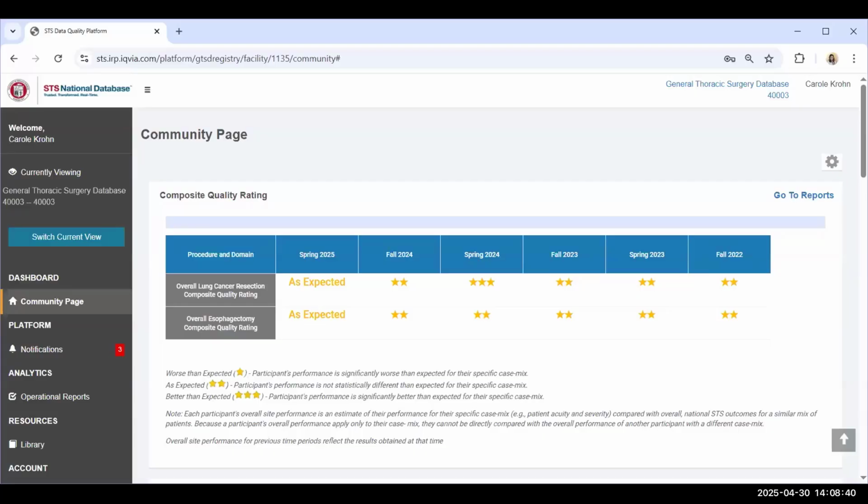You could set that up through the help desk, through a participant contact form. The surgeons primarily can just log in here and get a quick good glance of what your star rating was through fall 2024, or now what your composite quality rating is for spring 25 and beyond.